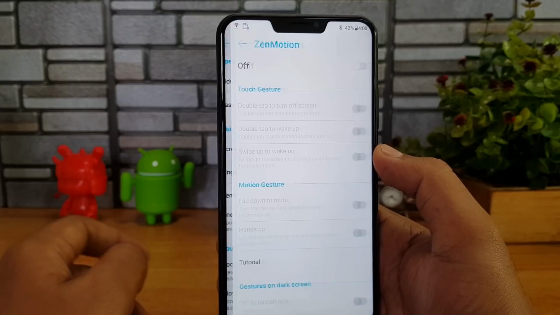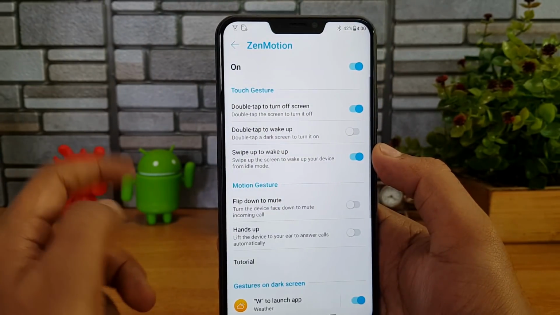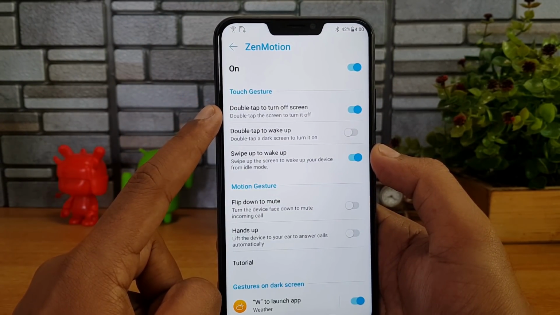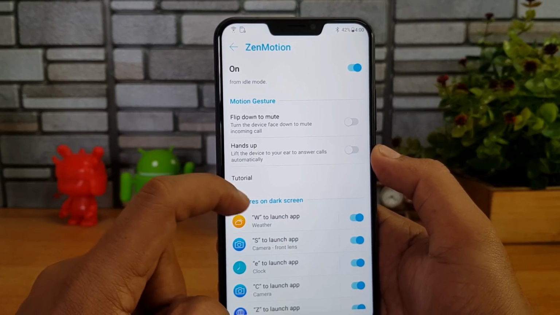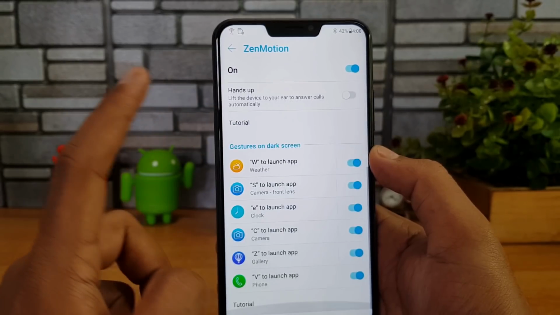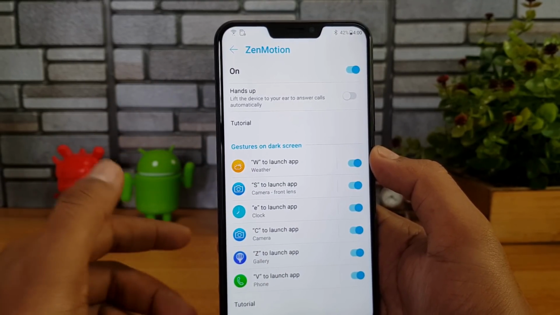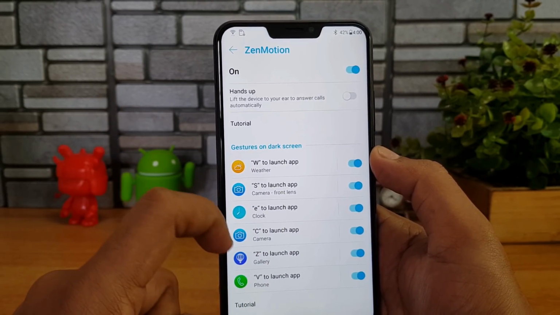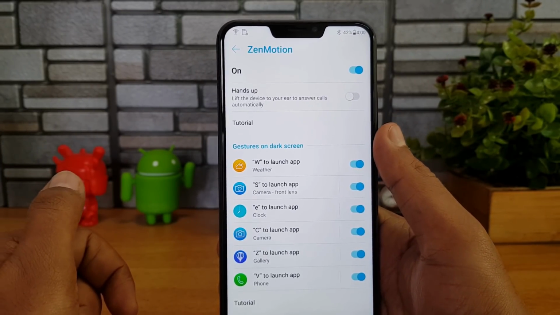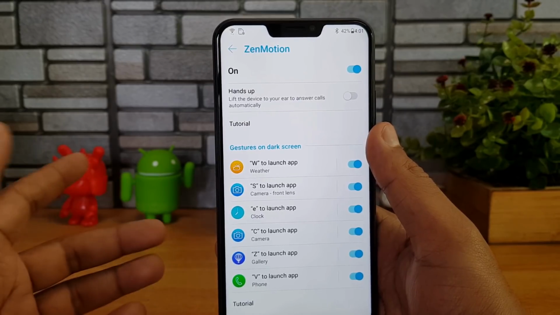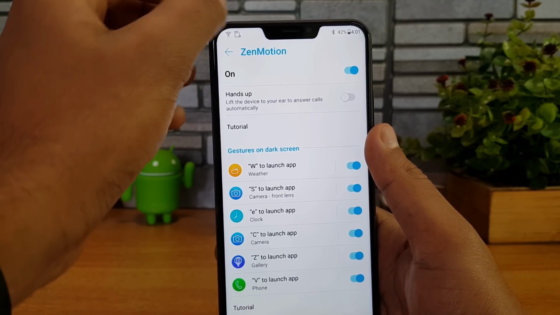Then there is also Zen motion. So if you turn on the Zen motion, we have double tap to turn off the screen, double tap to wake, swipe to wake, flip to mute, and hands up, lift the device to you to answer the calls. Then a lot of alphabets are there, W, S, E, and a few others, to open apps. So you can just draw them on the display and you can open the apps. So that's the Zen motion available.